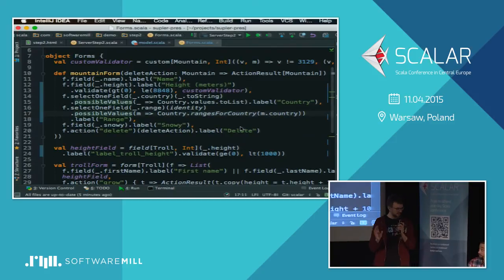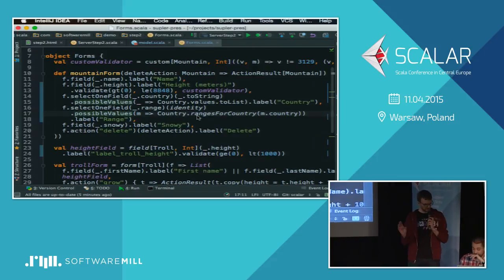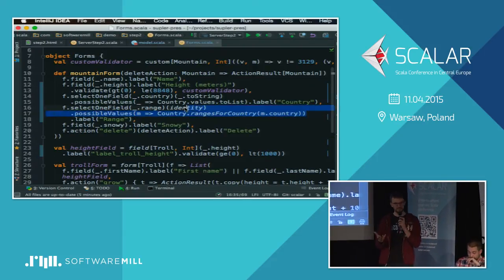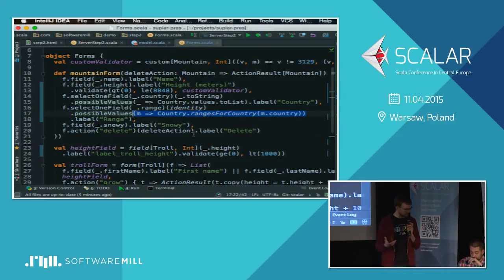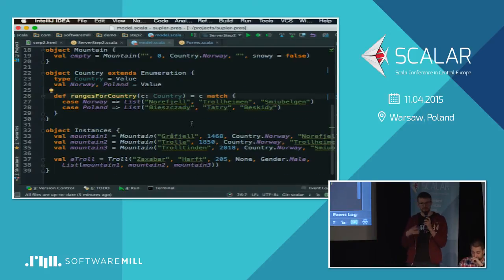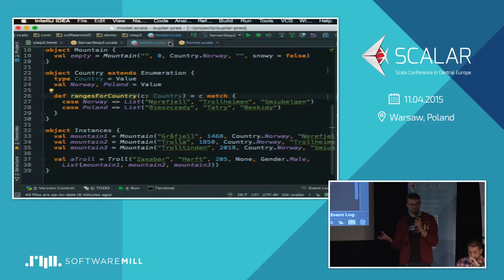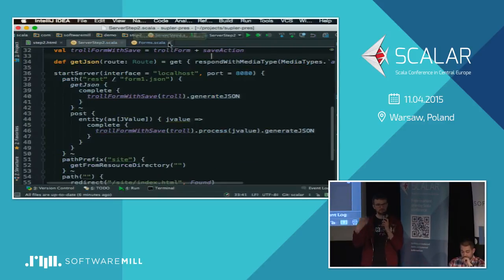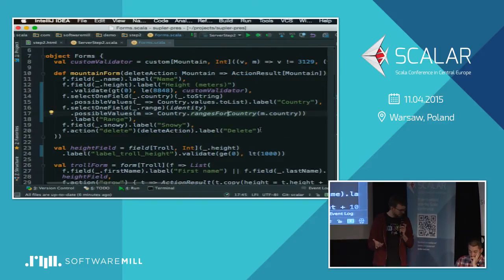That's quite common in forms. So here what you do simply is when you create a select one field, you need to provide a method which retrieves the possible values given the entity, right? So here simply we are giving the mountain. We just have to look up the ranges in the selected country, okay? And here we have the possibilities, and that's a simple Scala lookup. We get the mountain and we have to return the possible ranges, okay?